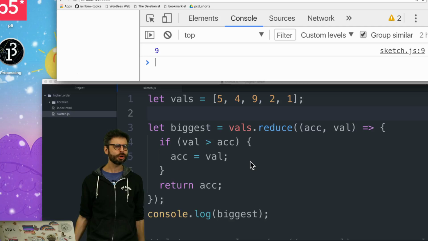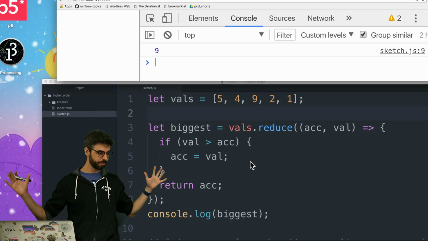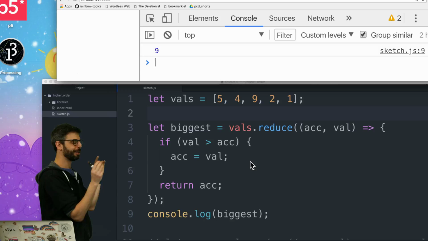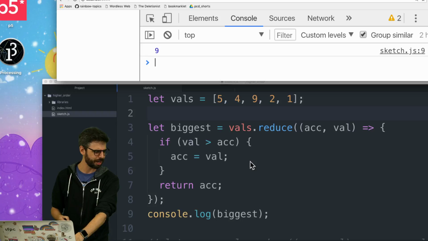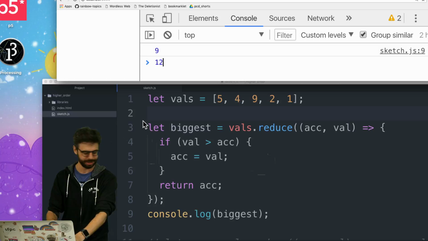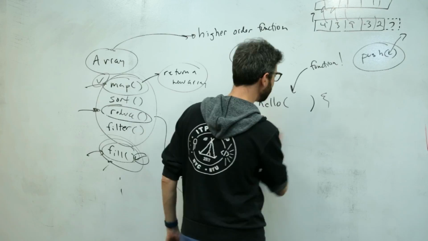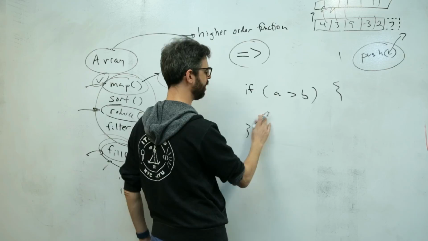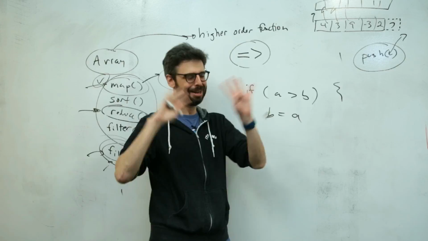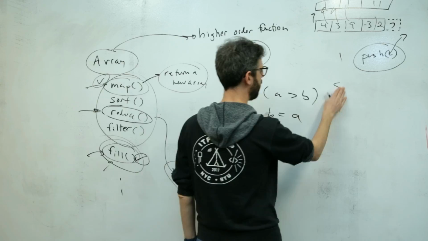Now, I could probably use, I think it's called a ternary operator, if I wanted to be this crazy person who is always trying to get the code to be shorter and shorter and shorter. Let's try to remind ourselves what a ternary operator is. All right, so I think it's got a question mark and a colon, right? So if I'm saying if A is greater than B, B equals A, right? I can reduce this, just using the same words here, by saying question mark.